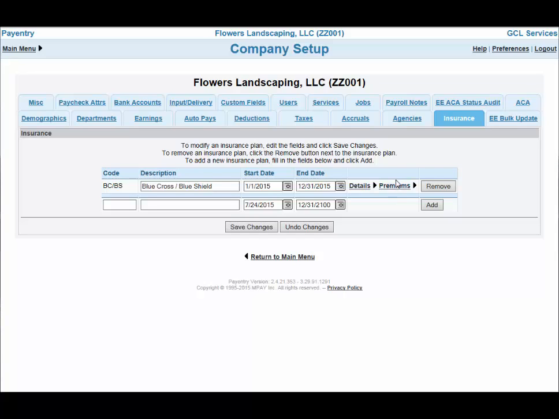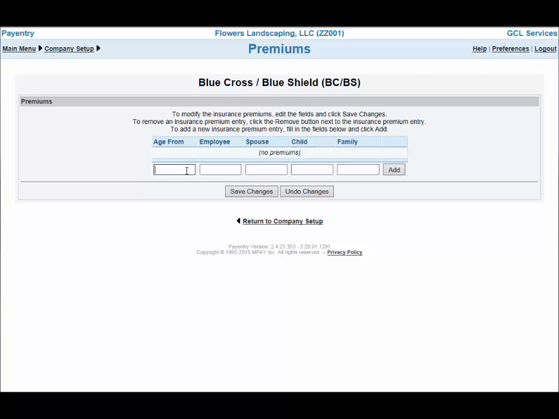And now click on Premiums. Start at the age range of 0. You must have at least employee-only coverage amount. Keep in mind that this is the total monthly cost to the company for the employee-only coverage. The cost for the employee will be determined by deducting the employer-paid percentage from the previous screen. I'm going to enter $350 for the total cost of employee-only coverage for this Blue Cross Blue Shield plan. The rest of the costs are optional since ACA only needs the employee-only coverage.